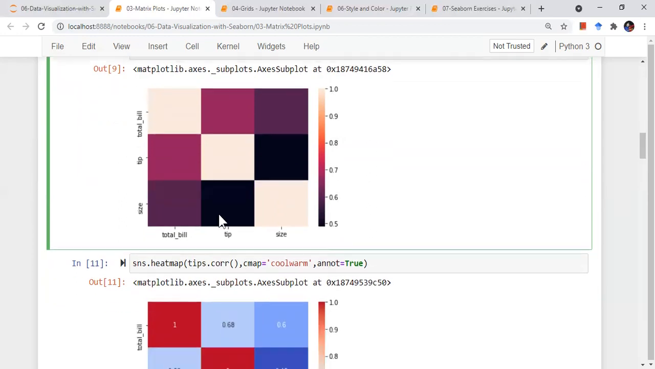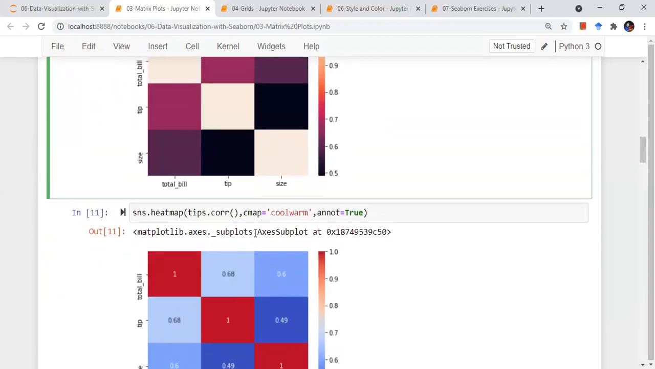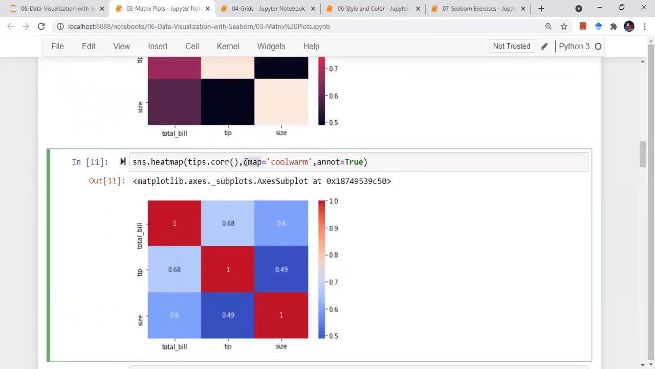Now you can change the style or the color scheme of this heat map by passing a parameter called cmap. Previously we used to call this palette. Different libraries have different nomenclature and different keyword names, right? Essentially they do the same. Palette is also for coloring, cmap is also for coloring. cmap is used in seaborn, palette was used in matplotlib.